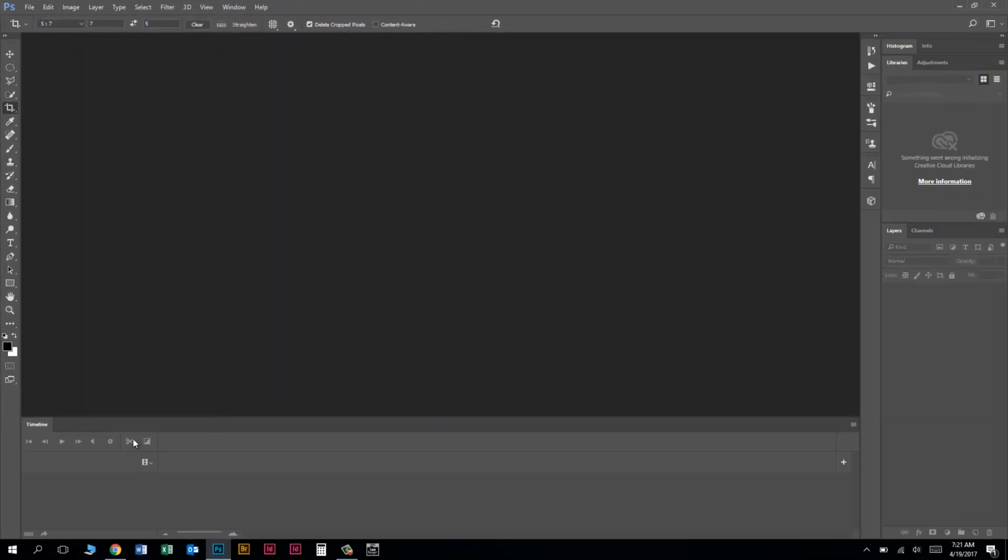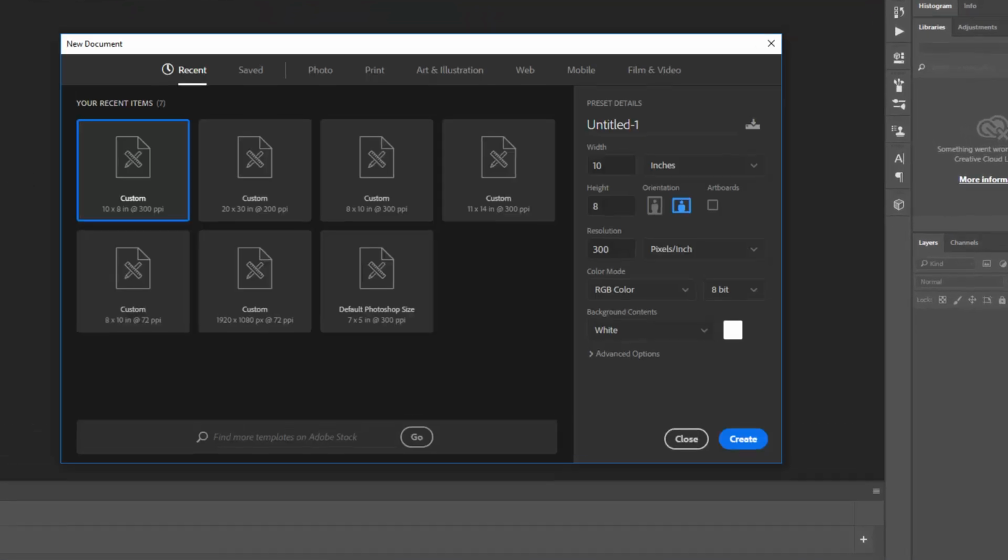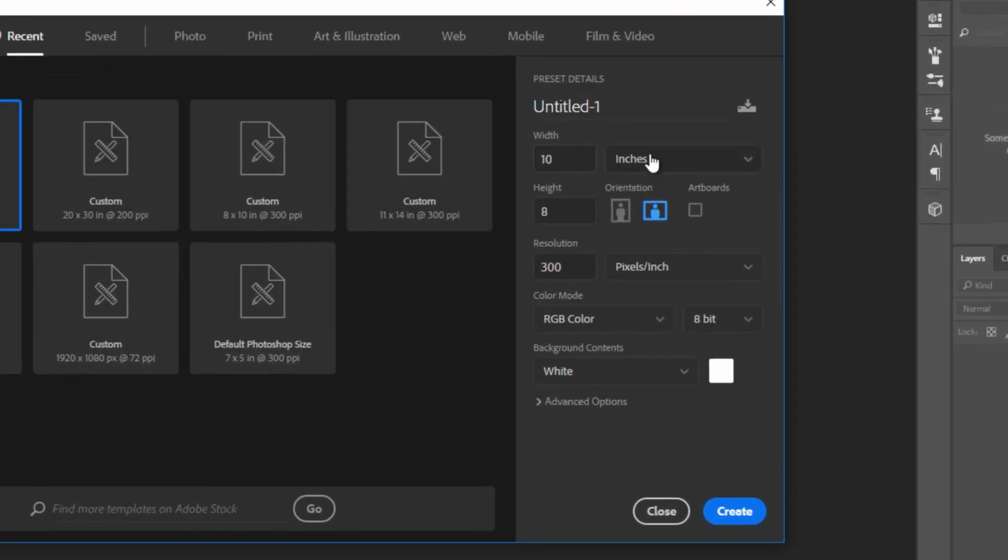Now instead of adding media straight away, let's actually create a canvas first. Let's go to File, New, and we're going to create a very custom sized canvas. First thing we want to do is change this from inches to pixels, and we want to do 1920 pixels by 1080 pixels and change our resolution to 72. And then make sure everything else is on white, and looks like everything else is good. Let's go ahead and just click on Create.